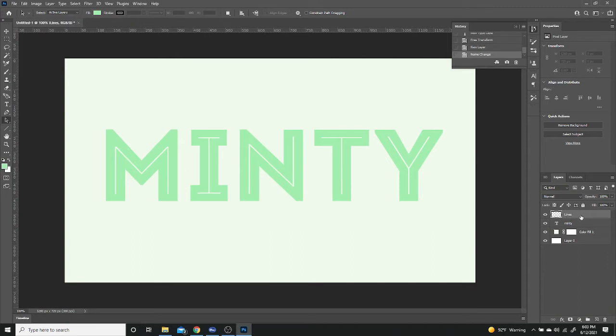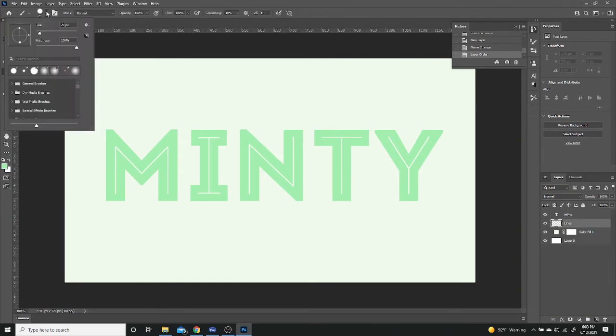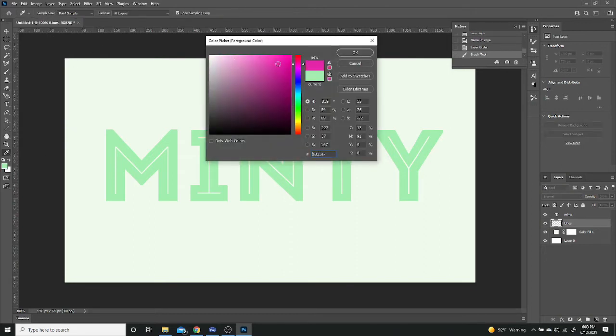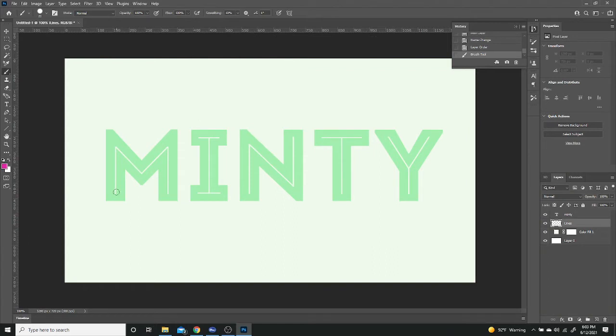Once that's complete, I'm going to move this layer underneath our text layer and go to our brush tool. You could also press B as a shortcut. You want to make sure the hardness is set to 100%, and you want to change the color of the brush to something very bright that you can see underneath, because we're essentially going to be filling in these gaps right here. So now you can start tracing them.